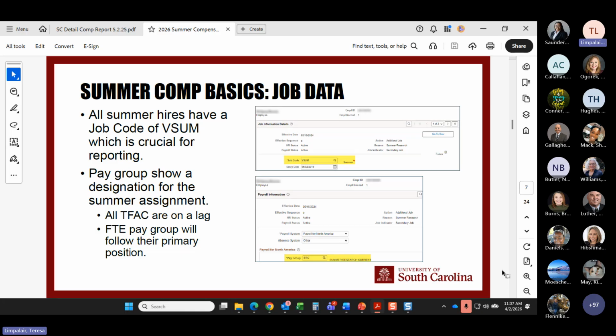We can report on whether they were instruction or research based on what you're seeing in that second screenshot there. The pay group will let us know if that's research or if it's instruction. So again, we can report that back to Provost as needed. And you can quickly see if that's research current, research lag, instruction current, or instruction lag.